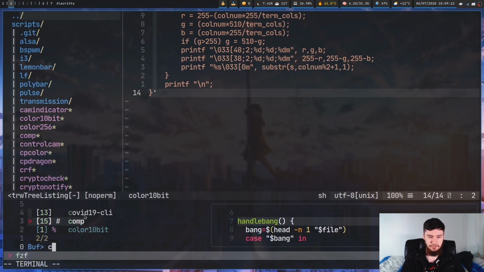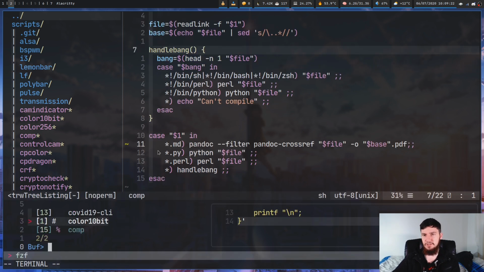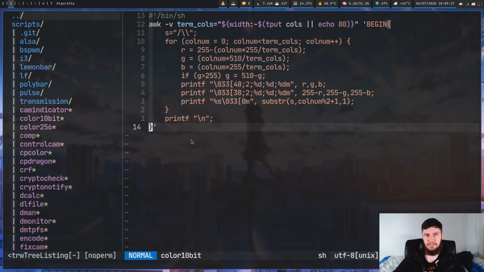So let's say we wanted to go to the comp one, and we just press enter on this, and as you can see, it'll switch over to that file. And then we can do the same thing again, and even though I don't have that file open anymore, I can still go back over to color 10-bit. So let's go back over here. Now, a similar but different one is Windows.